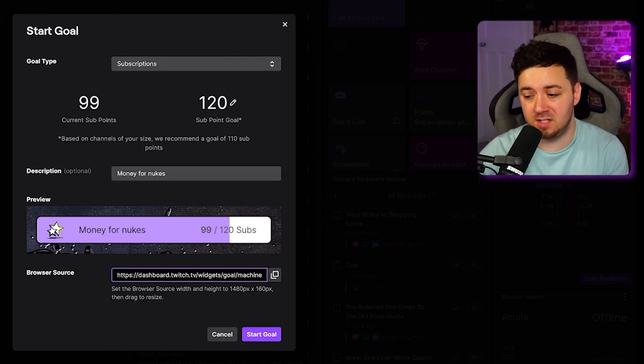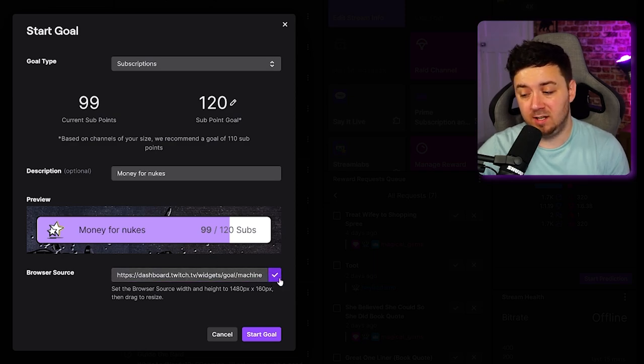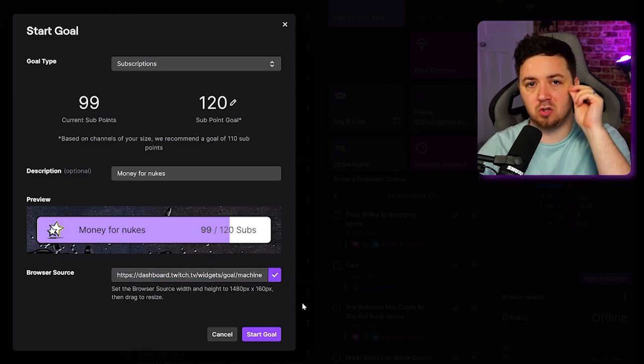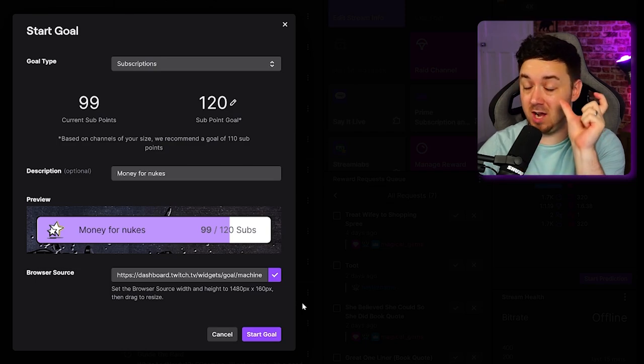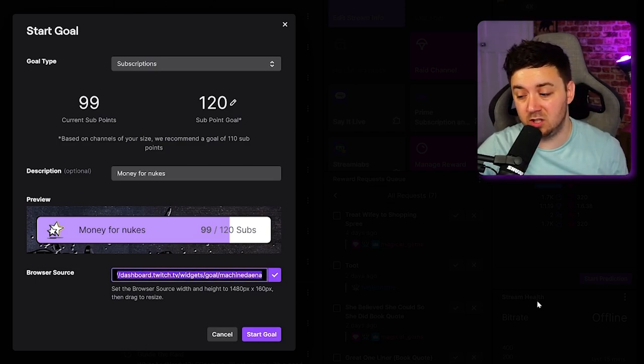So here's the cool thing. This is a browser source that pulls from the content delivery network at Twitch. It uses the same URL as your dashboard, but instead of your username and creator name, it's got widgets, then goal, and then your username. So let's copy this link. This is really interesting, because on Streamlabs and Streamelements, they actually have a stream key that you should always keep really secure. Well, here they're just using a really straightforward format.